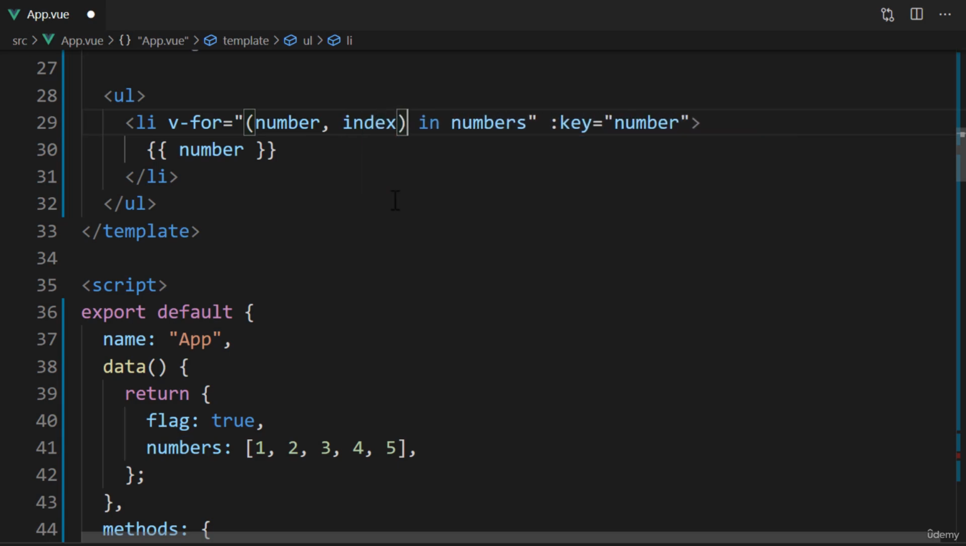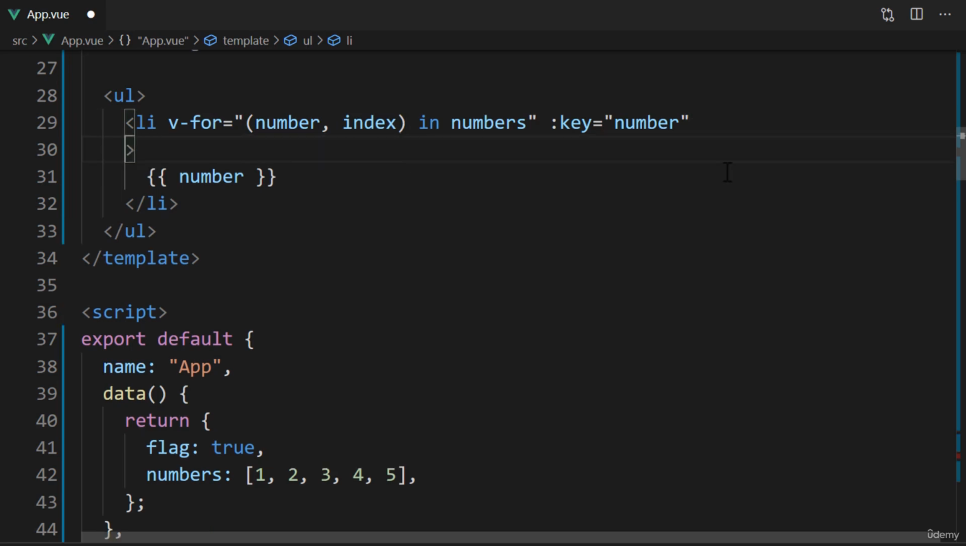I know it's been a while since we've had to do this, so let me give you a refresher. You can grab the index of the current iteration by defining it inside these parentheses. The second value is the alias name for the index. We're plainly naming it index. With the index in hand, we can add a click event listener to the list item. We'll call the function removeItem and pass in the index.